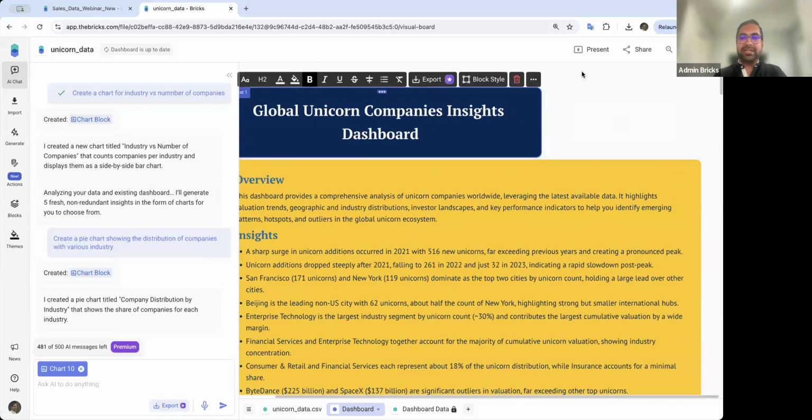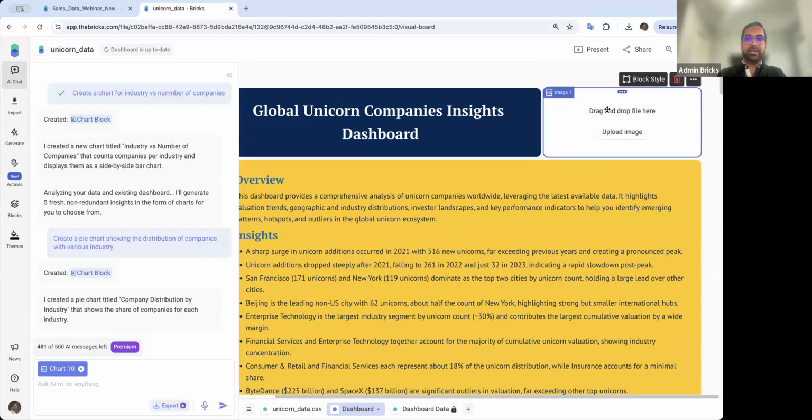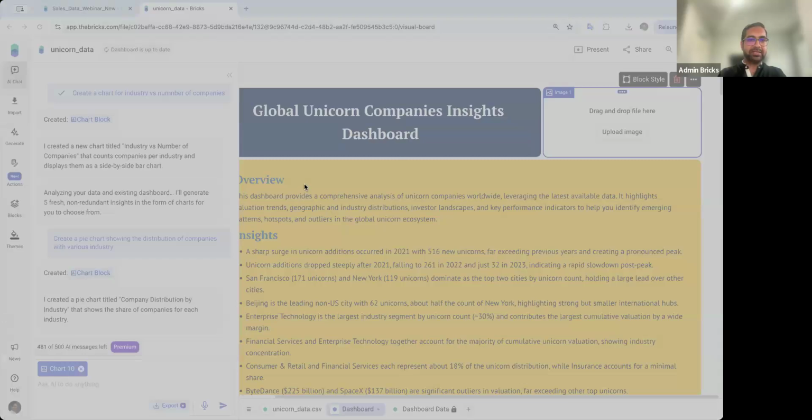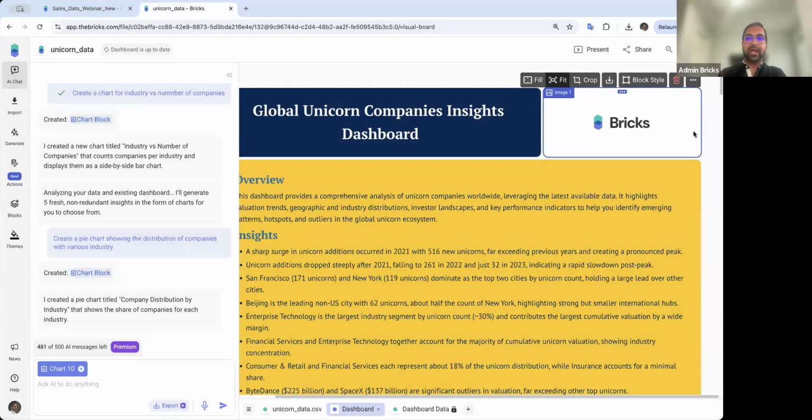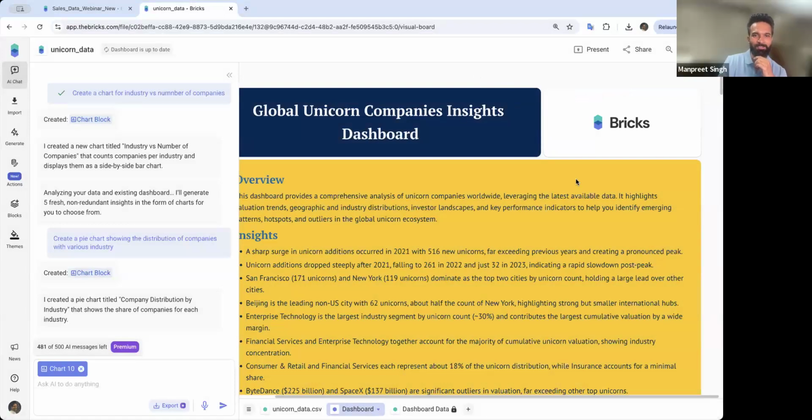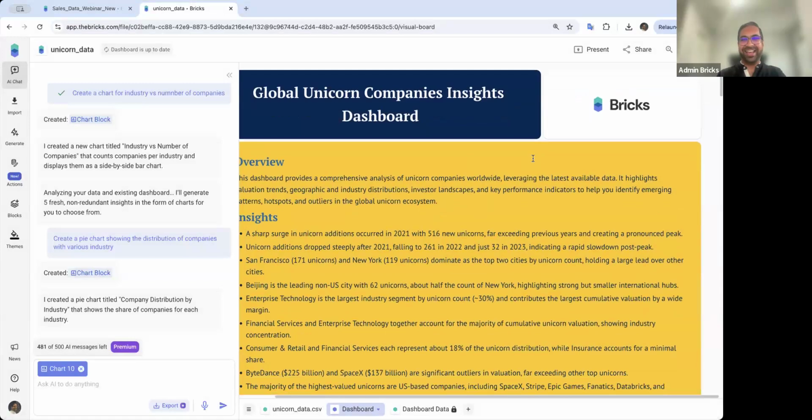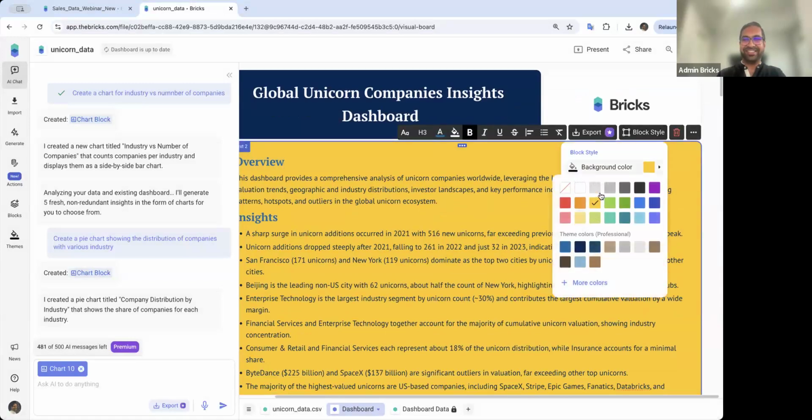That's another interesting thing. As I was saying, the whole dashboard is customizable. Once the dashboard has been created, we see a lot of text blocks, chart blocks, and summary tables, but it is completely customizable and we can upload as many images as we want. We can have some screenshots added over here. As you can see, I just added my Bricks logo over here. So we can customize the dashboard according to my brand as well.